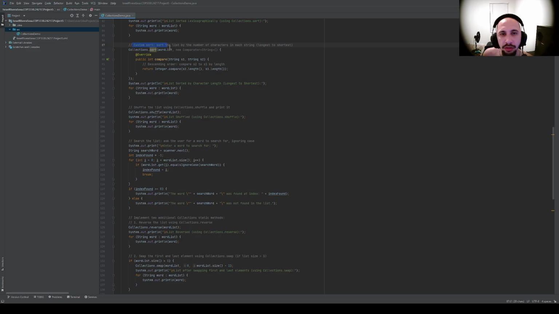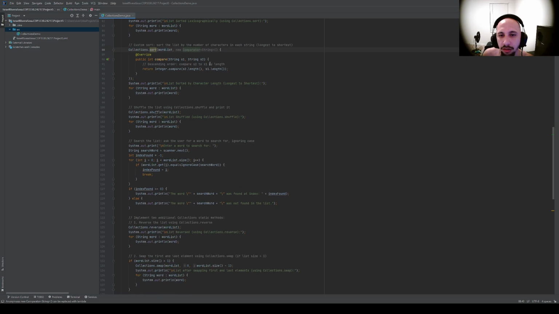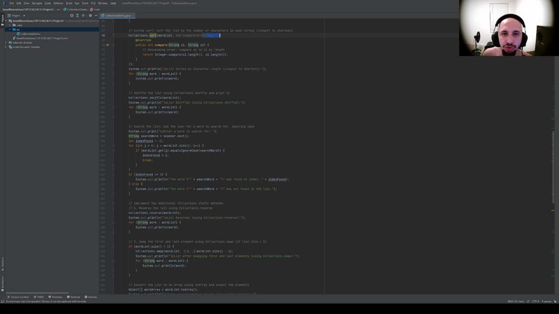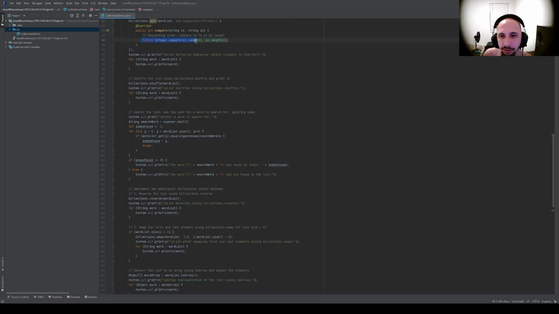For the custom sort, this is going to sort the list by the number of characters in each string from longest to shortest. We're using collections.sort with the list and the new comparator, which is going to be the descending. It's going to complete the collection of it, and then it's going to overwrite it depending on what it's being sorted, because this is a custom sort. And then we have the descending order right here.